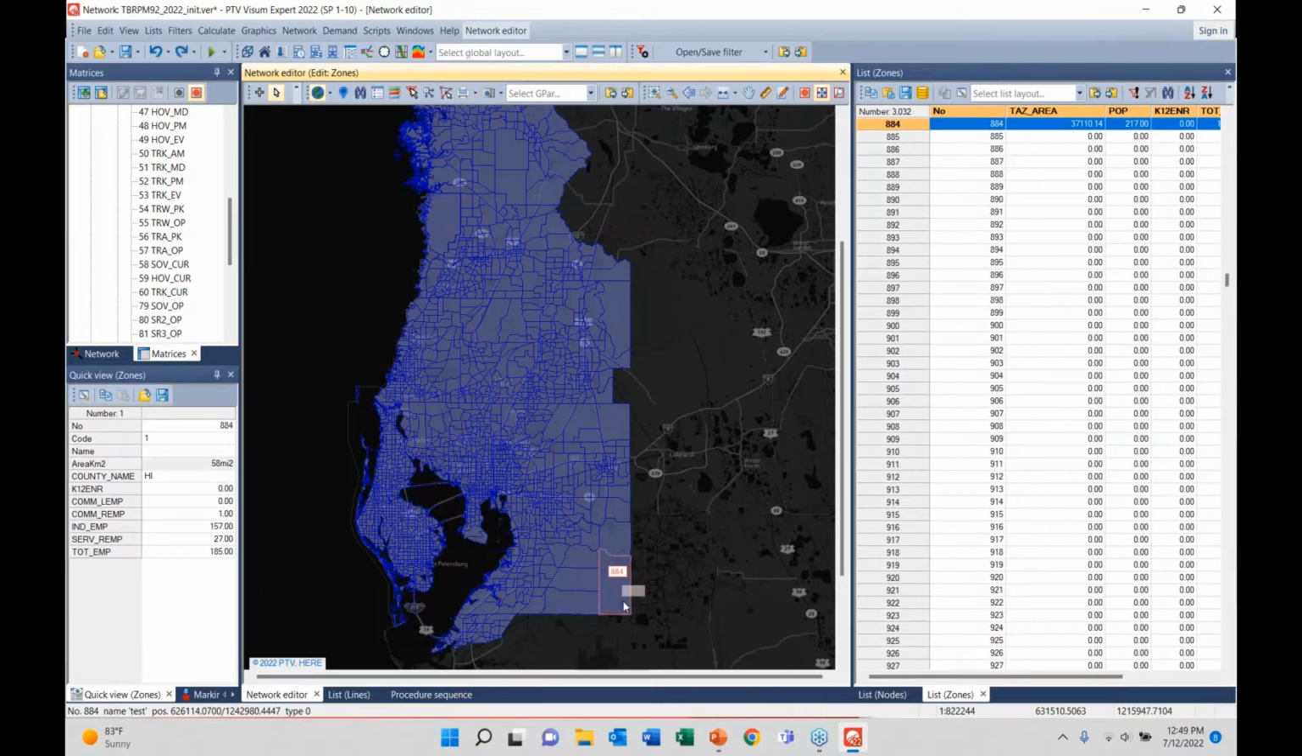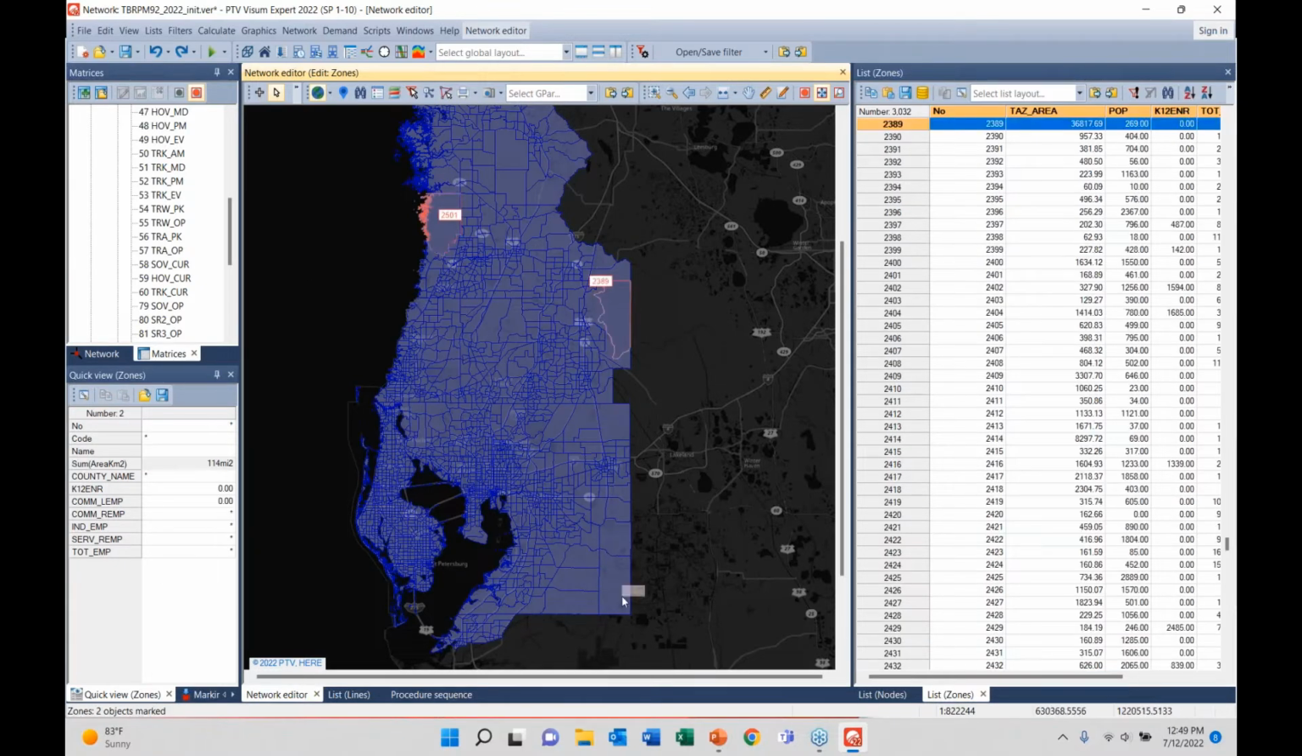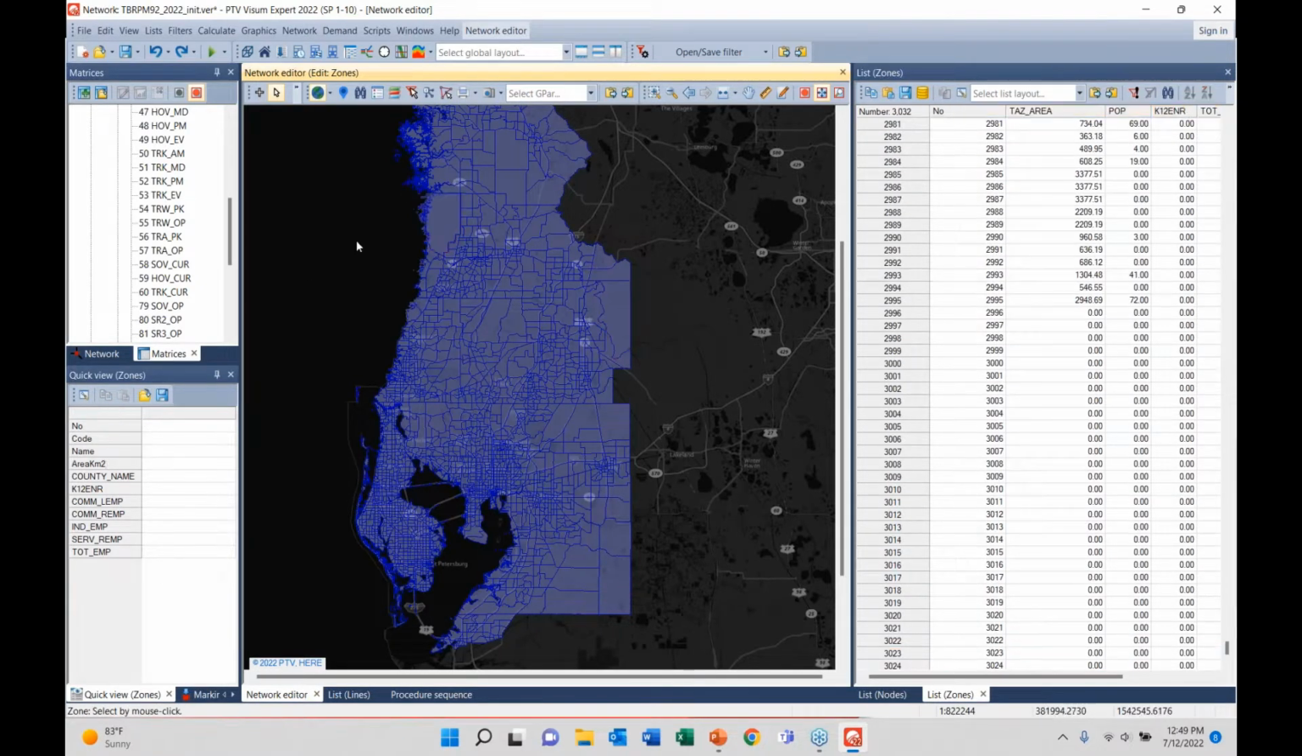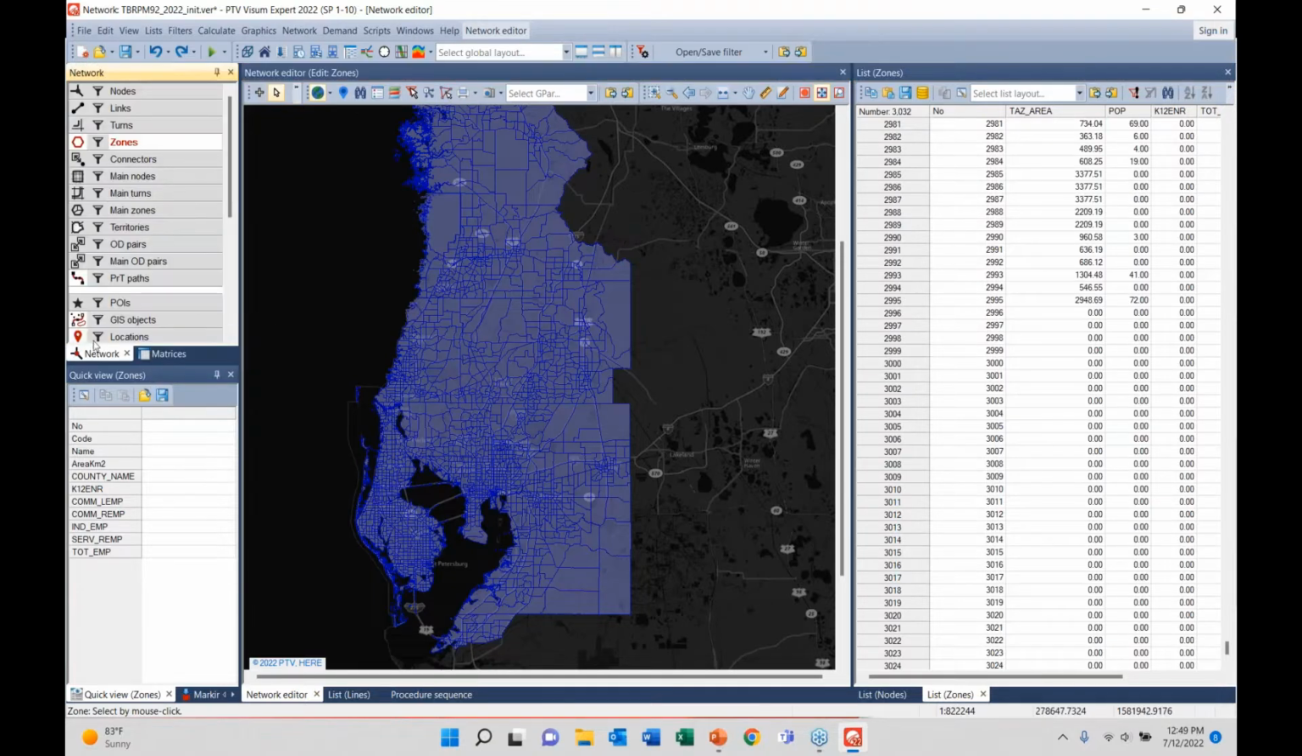And so by holding control, you can control click and select multiple zones and also edit them in the quick view. But yeah, the quick view is a quick and easy way to update different values of data and things.